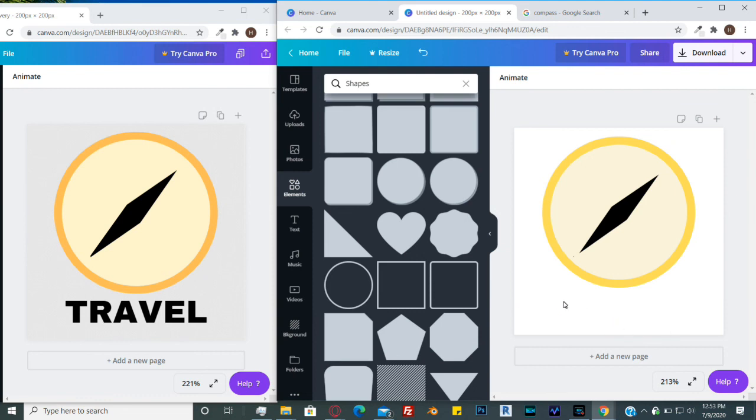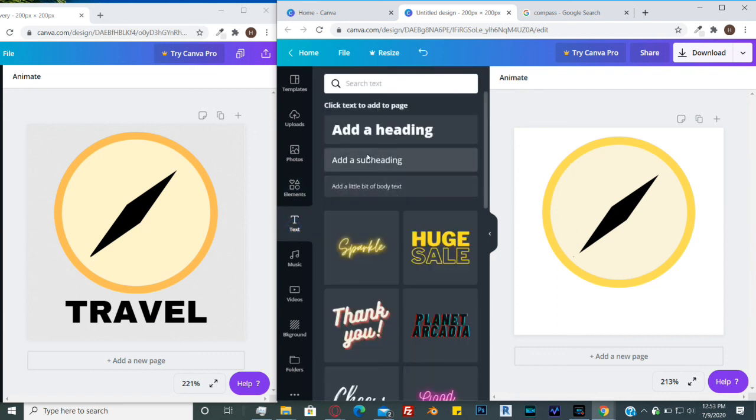And finally, I'm going to add some text here at the bottom. So you can see here that I have travel. I'm going to click on the text section here and add a heading. So I have my heading here. I'm just going to pull it down, put it to about there. Good. And I'm going to double click in here to highlight what's inside, backspace it out and type in travel in capitals. Not travels, travel. Good.